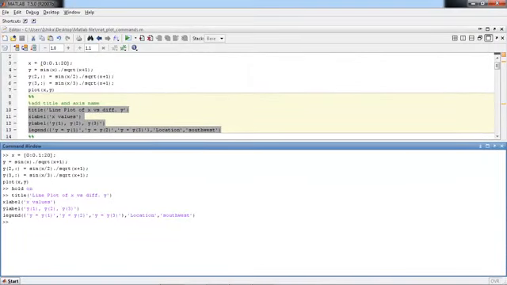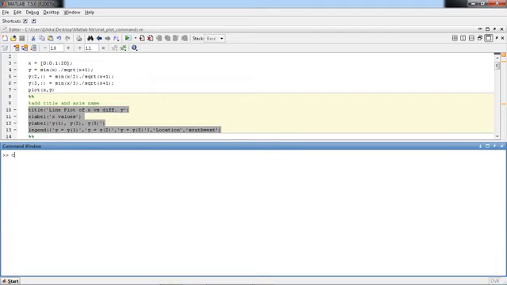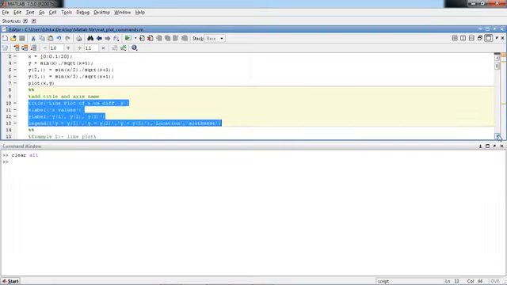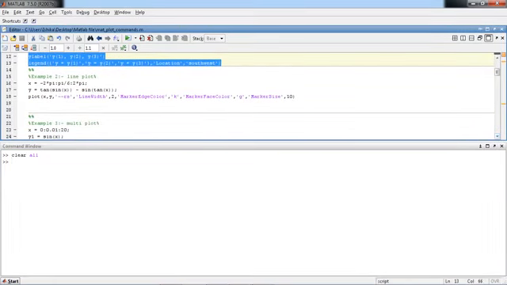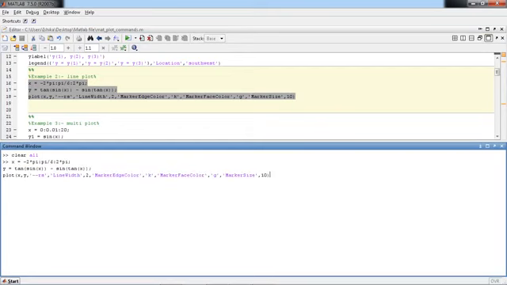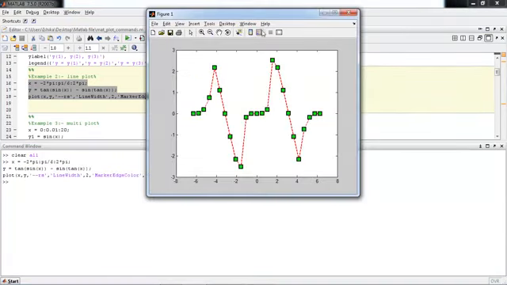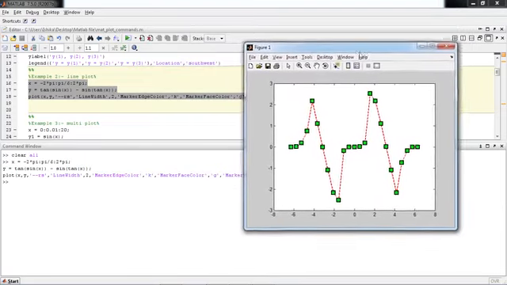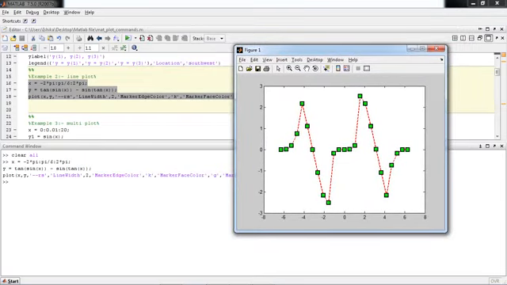Okay, so first we'll write CLC, then clear all. Okay. So this is the line plot example. So here you can see the XY plot. This line is indicated by a dash line. The marker is indicated by a green square surrounded by black color. Okay.